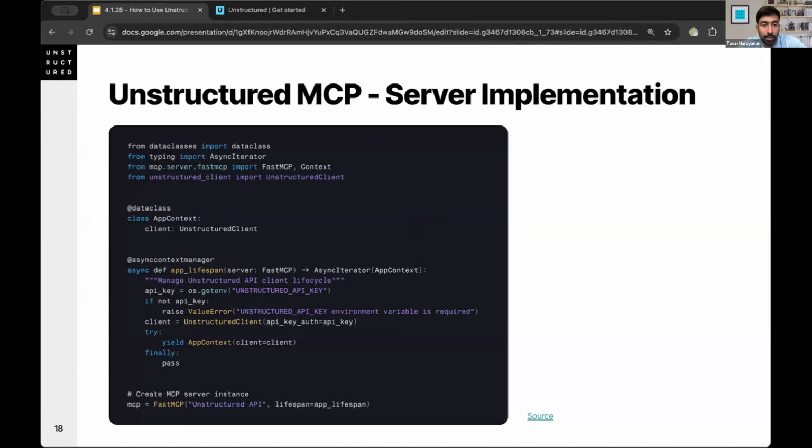So we establish our API keys in here. And then if you notice, we instantiate our unstructured client over here. And this is going to be running for as long as the server is going to be running. And we use that to create our FastMCP server in the last slide. And this would start your server for you.